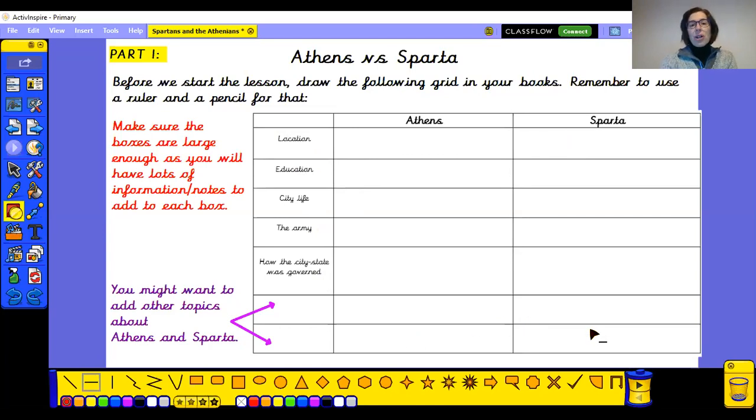So take some time and make sure you've got a neat grid. Remember, for that, you need your ruler and your pencil. And again, make sure the boxes are large enough. Take your time and I'll catch up with you very soon. Well done, year 5 and year 6. I'm sure you've done a great job drawing your grid.